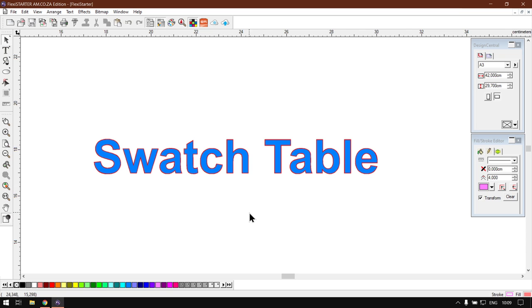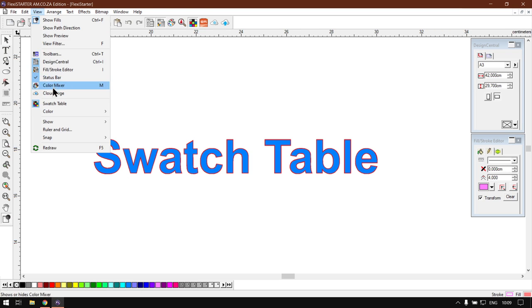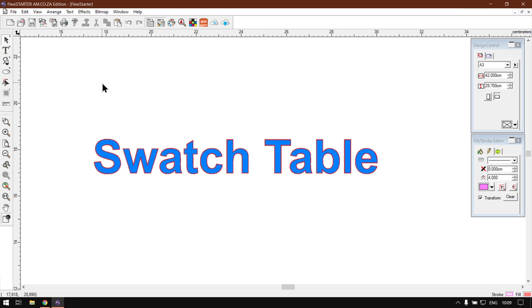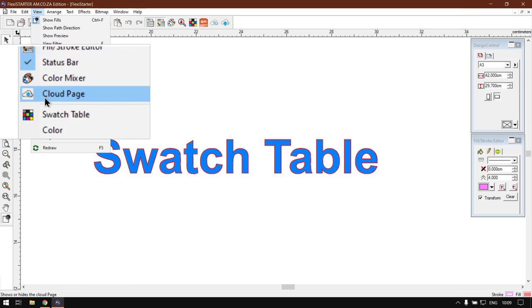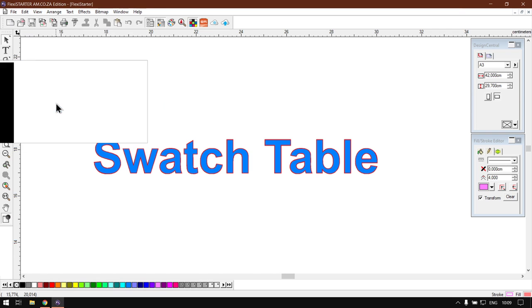So first of all, if you've by accident closed this, you can always go under view and then swatch table. So once again, if you want it back or if you wanted to remove it, you go view, you navigate down till you get swatch table. Now we have it back here.